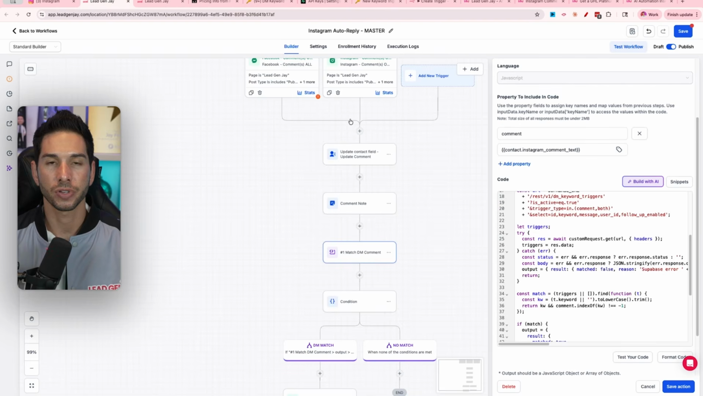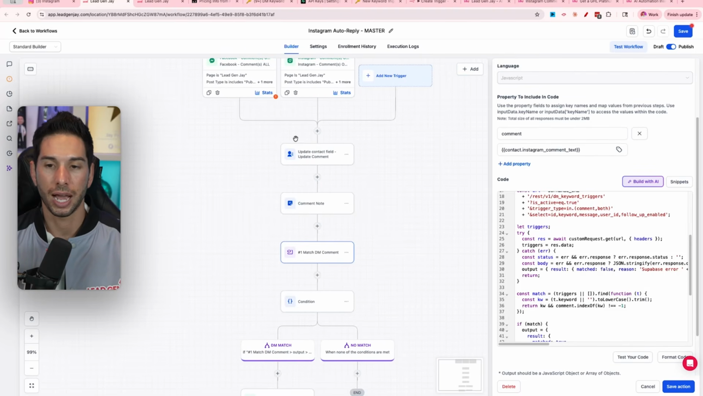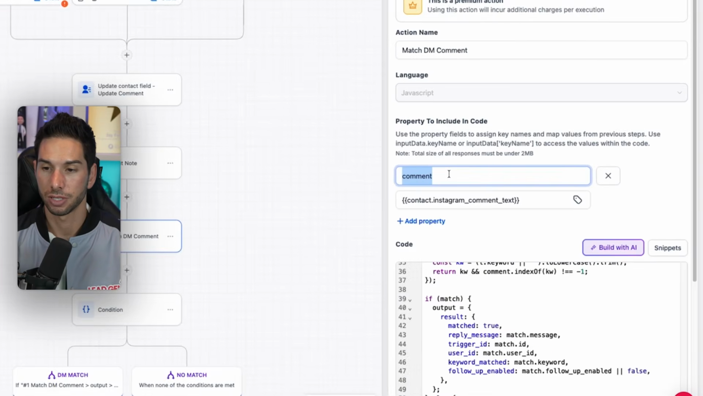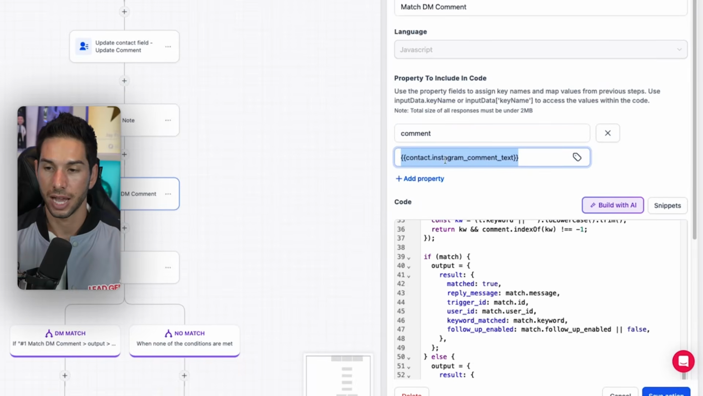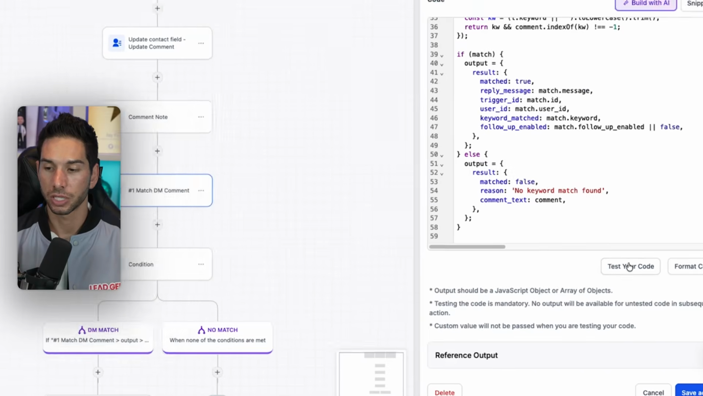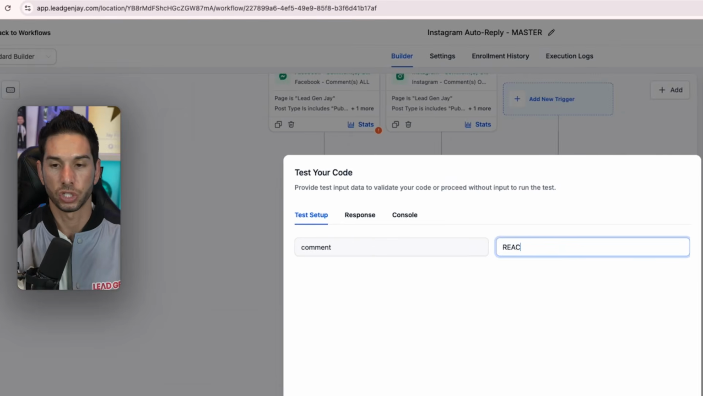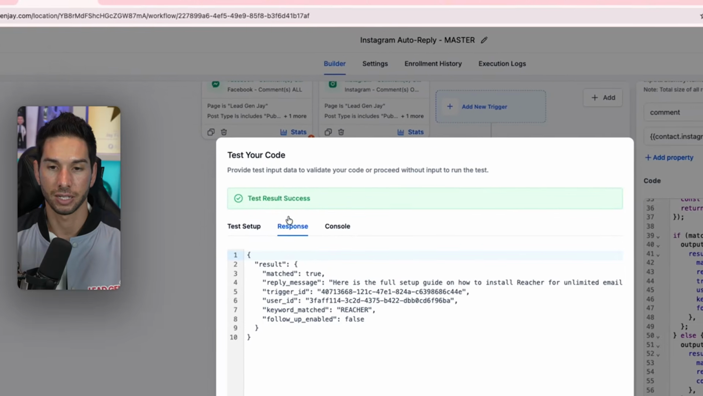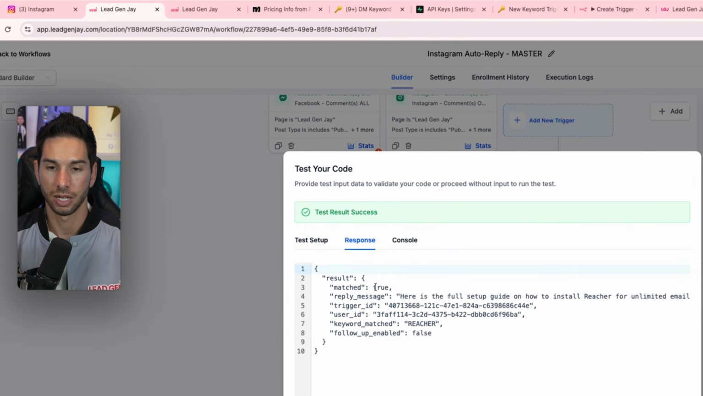All right, now that you've got your Notion table and your Supabase table set up correctly, let's come back into the workflow to show you how the rest of it actually functions. So you've installed this node. You want to make sure to pass this comment field as the contact's Instagram comment text. That way it can parse it in this code node. And then you just want to make sure to test it. Let's test it with Reacher and see if it responds to that comment. Perfect. So we've got a successful response, matched true.